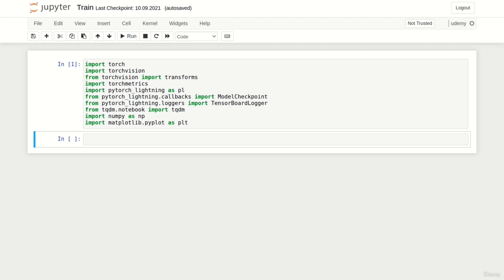Transforms from Torch Vision for data augmentation and normalization, Torch Metrics for easy metric computation, of course PyTorch Lightning, which handles the complete training phase for us, a model checkpoint callback to frequently store the current weights, and a TensorBoard logger to enable logging in TensorBoard. TQDM to get a progress bar when validating the model, NumPy to load our pre-processed X-ray images stored in the NPY format, and last but not least Matplotlib to visualize some results.